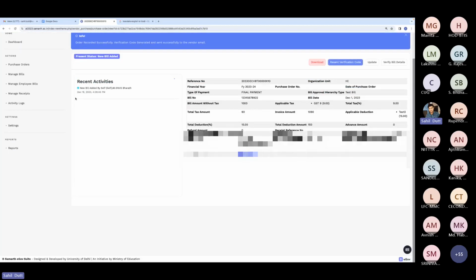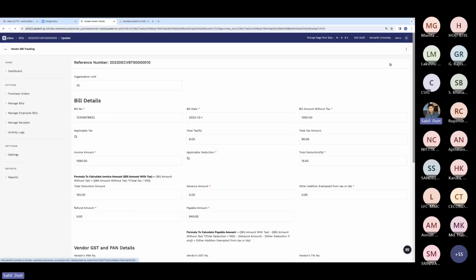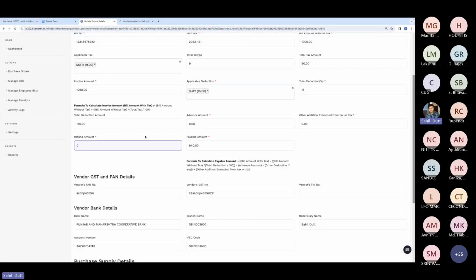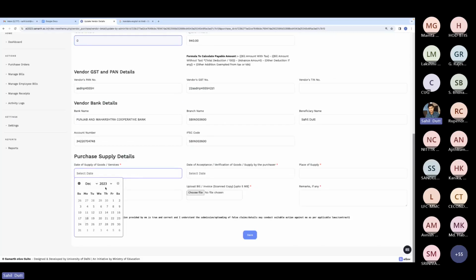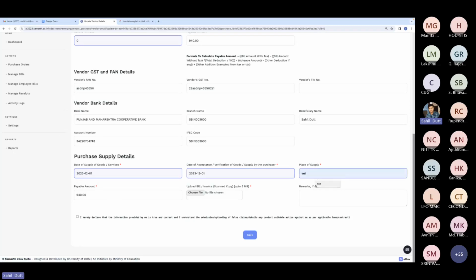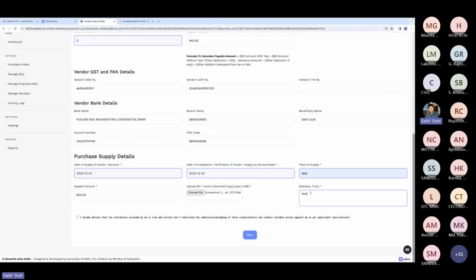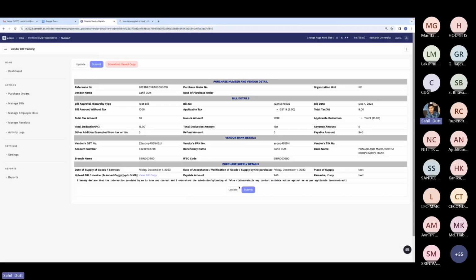You can see in recent activities on which date this bill has been created. Now the vendor will see this screen and check everything accordingly. The vendor needs to select the dates, like date of supply of goods and date of acceptance of goods, place of supply, and remarks if any, and save. This way, the bill will be submitted by the vendor.